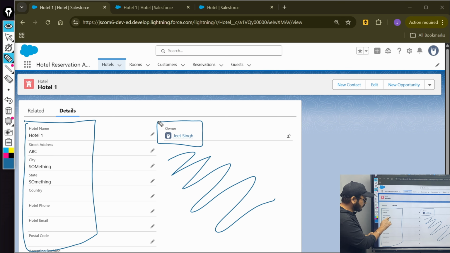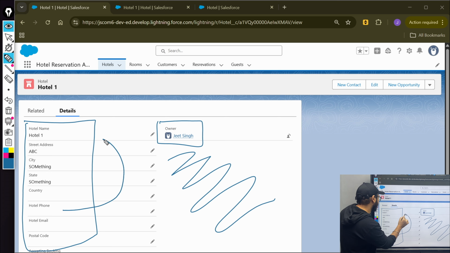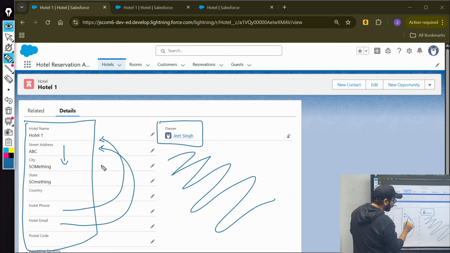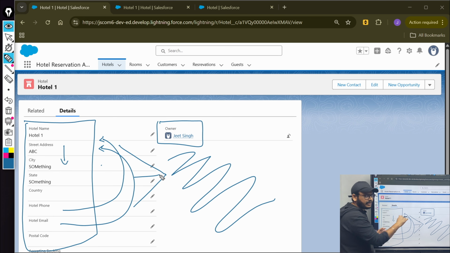Also, if you want to set up a bit of order or sequence of these fields, that's another change that you may want to do. For example, maybe I want the phone number to come here after the hotel name, and then the email ID after this, and then the address. So these are a few things, and I also want to move some of these fields to this area, right? So that's what I'm trying to do. It's very simple to do that.